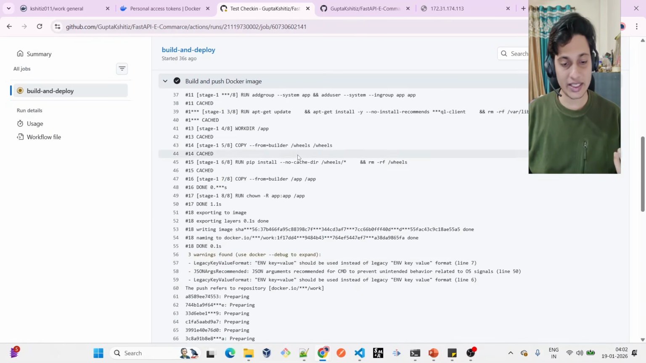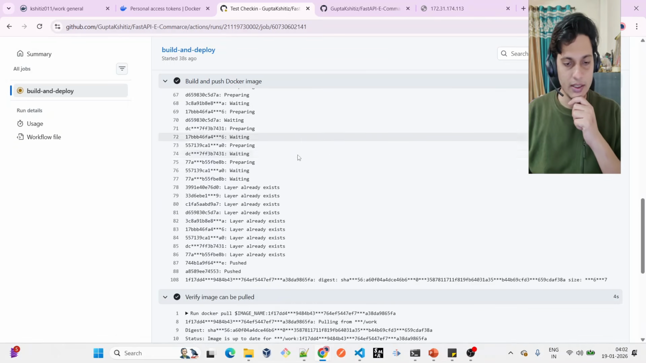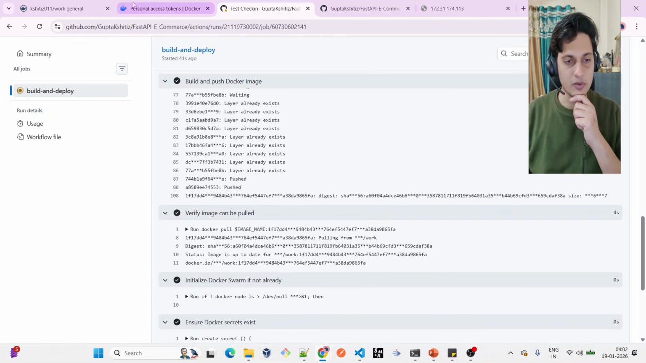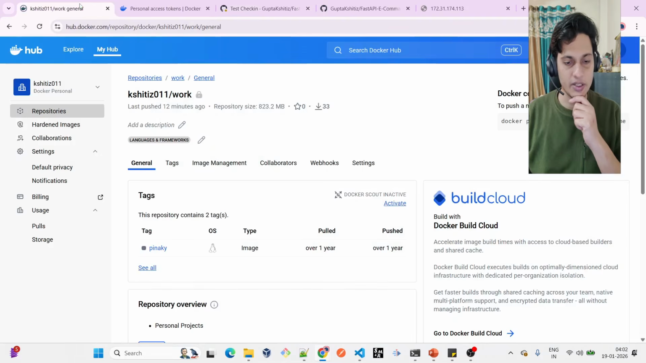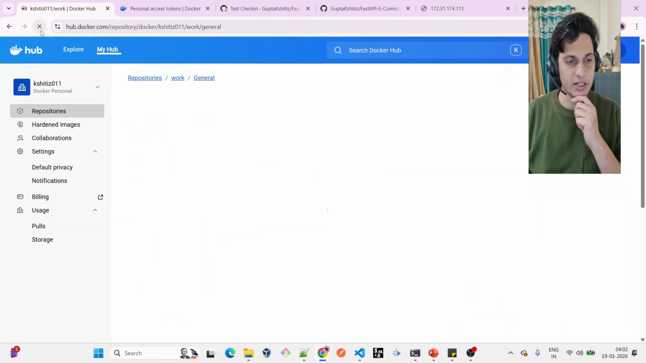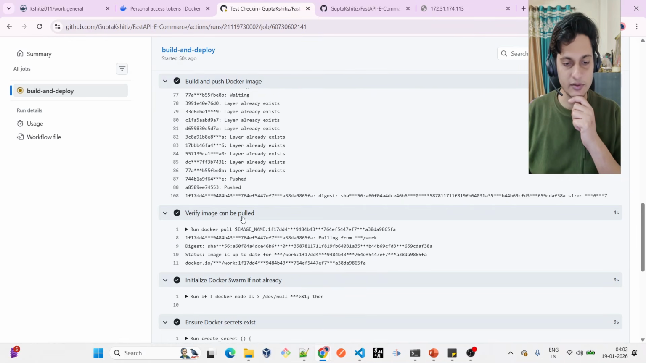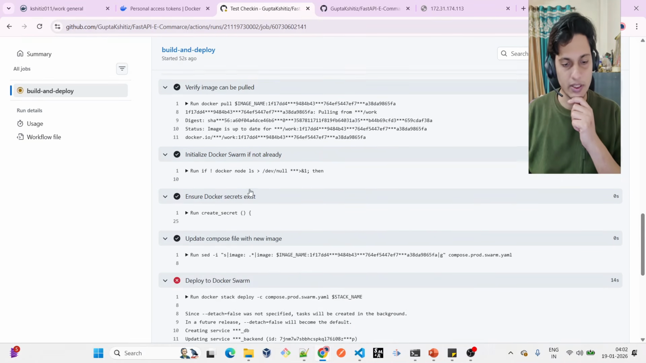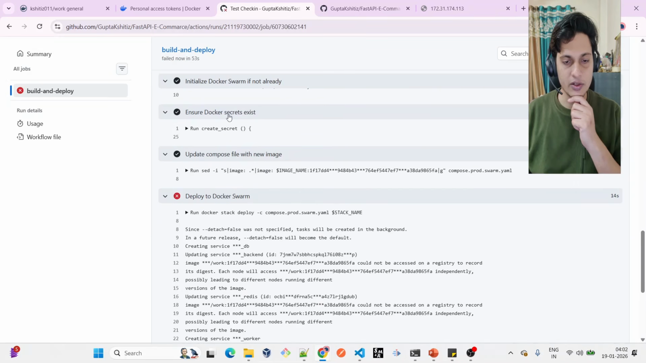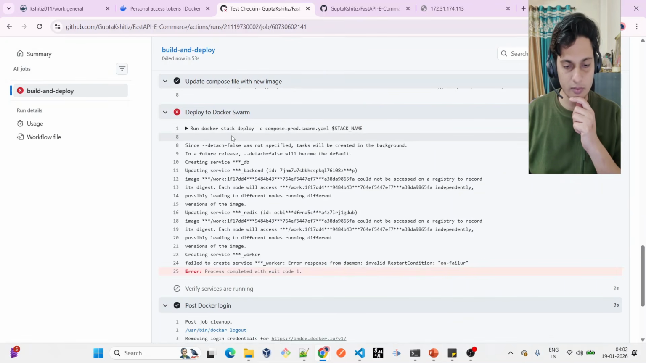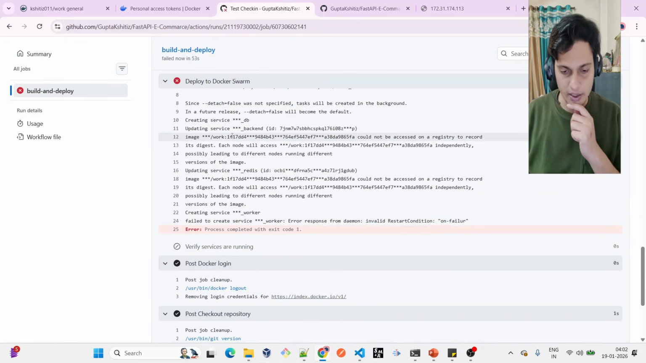So it was able to successfully push the image to my Docker repository. Let me refresh it, and here, this image is there, and it was able to successfully pull the image too. That is running good. Ensure Docker secret exists, run Docker secret. Okay, there was no secret. Deploy to Docker Swarm, and why did it fail?